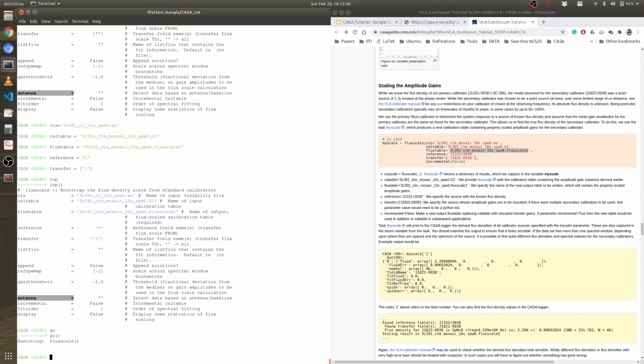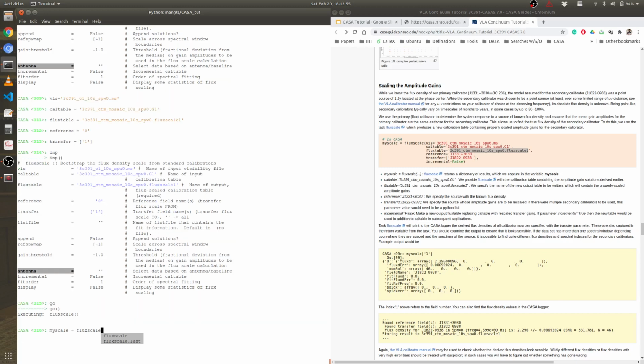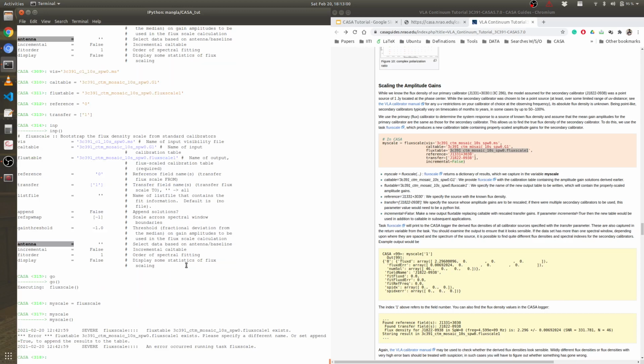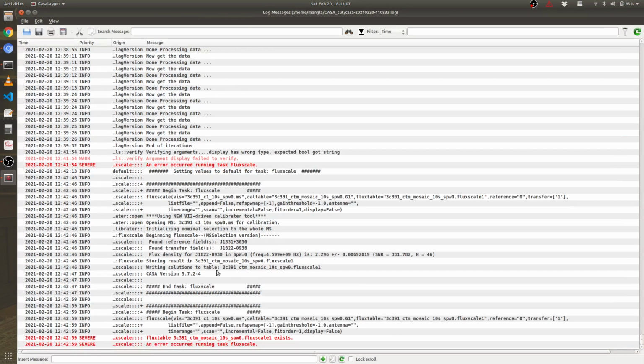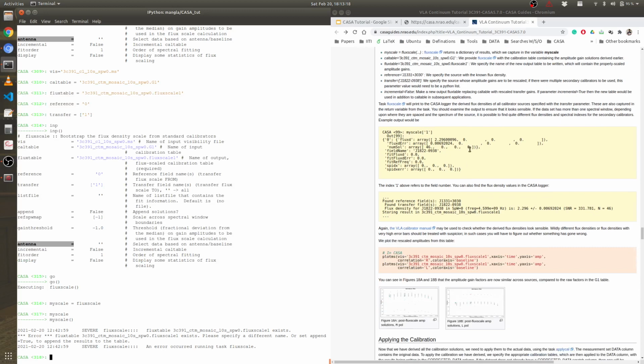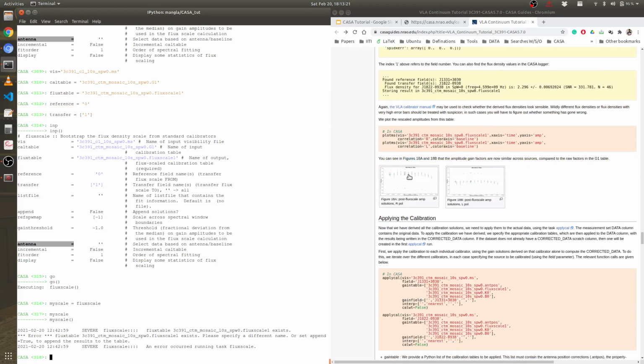Or you can do it, you can run it again. My scale is equal to flux scale. Now you can see what is my scale. Okay, it already exists. You can see here what has happened, right? At this frequency, the flux calibrator 2.2 is the Jansky source series. Okay, there is also 2.2, something like that.